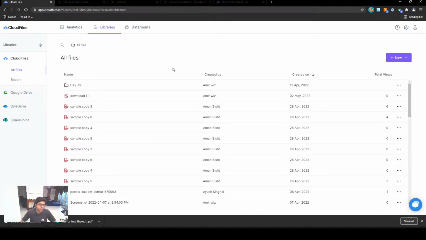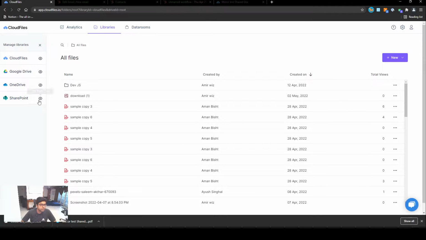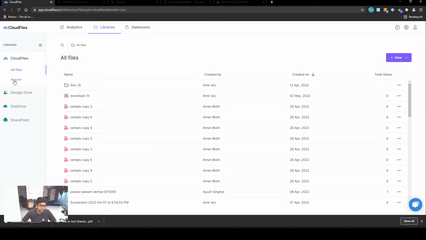However, in case you have your existing content in some cloud drives, you can just click on this gear icon and you can show or hide all of these different drive options that we provide. And we are also going to add Box and Dropbox into this in the future. Now I have all of these drives showing up on my left nav bar.